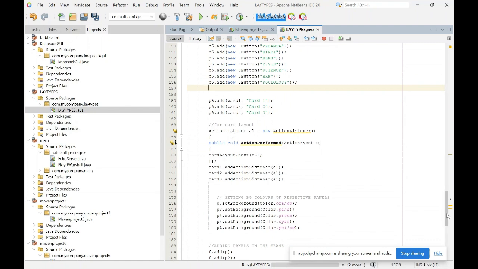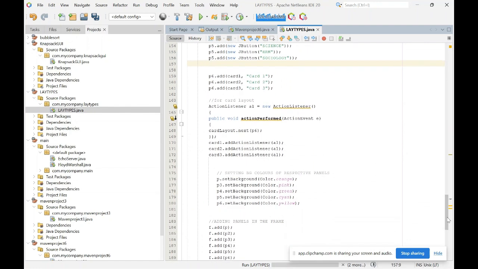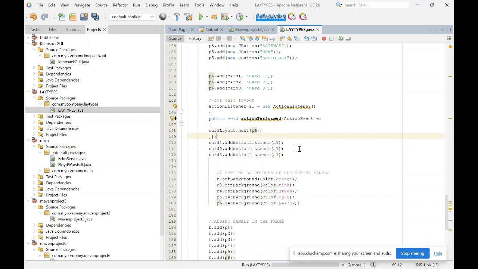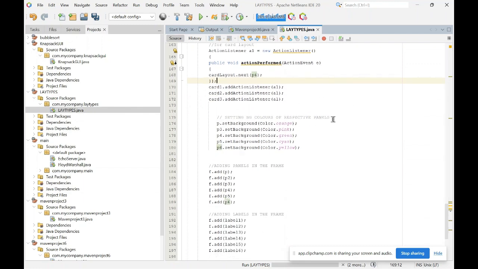Now action listener comes into play. See, action listener was not there for any type of layout, but for card layout we must implement it using action listener because the number will get changed every time we click on it. So action listener al, it's a variable name, new action listener, and inside curly bracket we should write it like this. And card layout dot next, p6 means panel 6, and card 1 dot action listener, this way the same code will work.